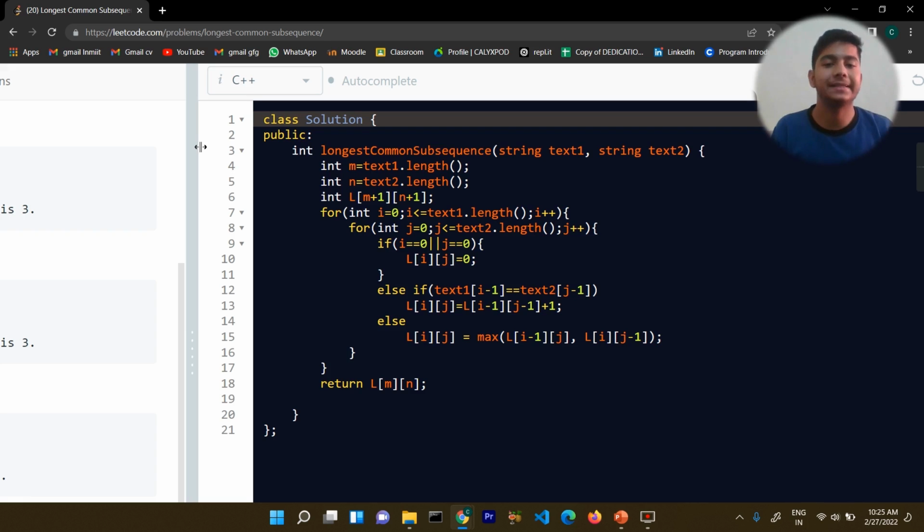Else, if they are not matching and they are not empty strings as well, you have to find the maximum of L[i-1][j] and L[i][j-1]. It simply means that I am taking either D or C. If you remember our case, if I am taking D, it will be L[i][j-1]. If I am taking C, it will be L[i-1][j], right? And then you have to check all the cases further. So this was the basic DP approach.